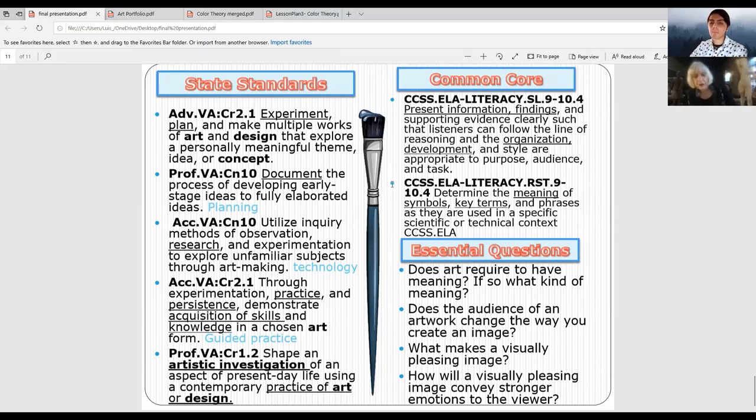Does the viewer have to know what the artist intended? That's a huge question, and usually the answer to that is no. You encourage their own interpretation through what they see. Right.